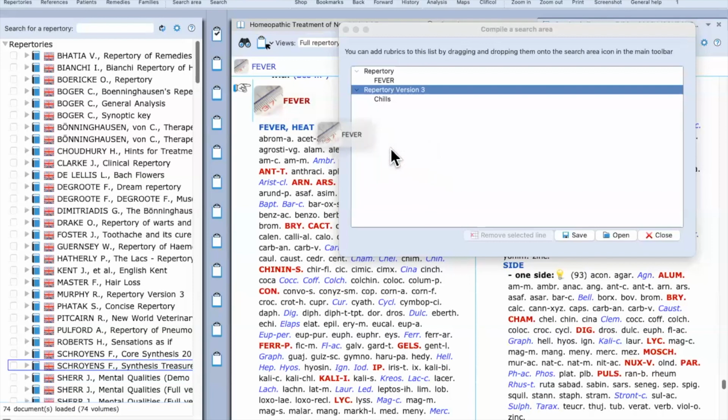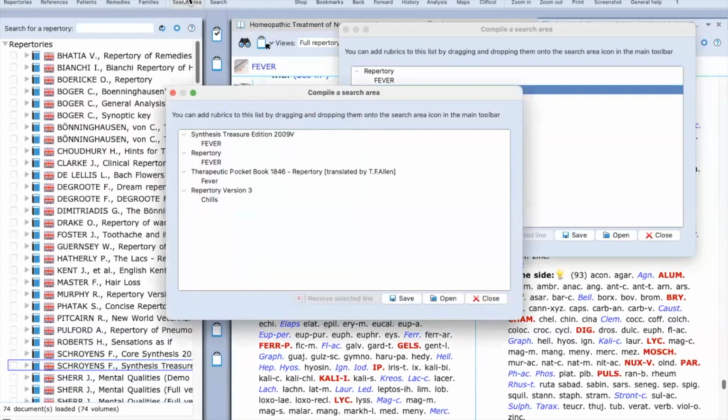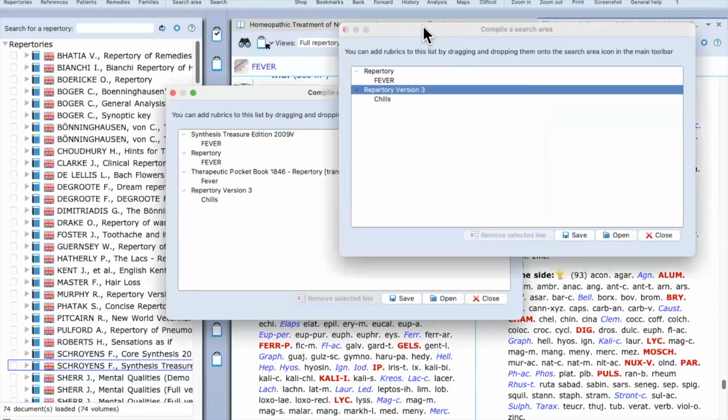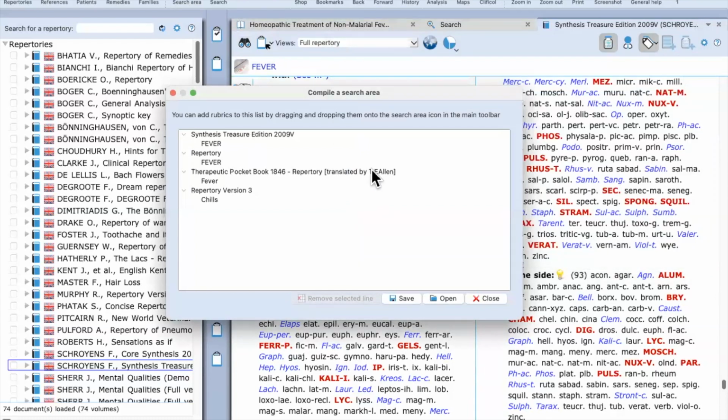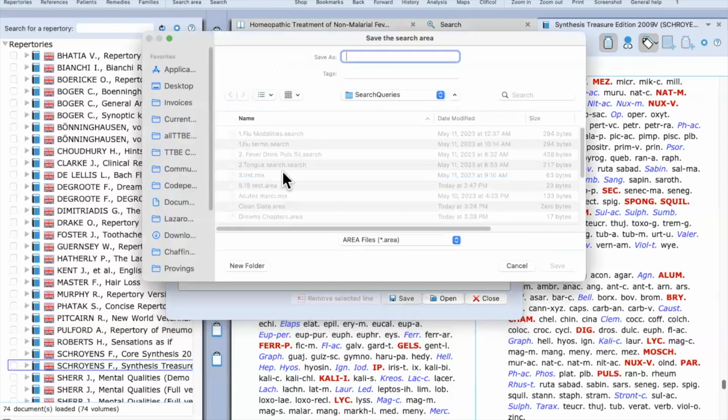I'll just drag that over here to my, well, it doesn't want me to drag to the window, does it? It still wants me to drag to that icon up there. That's fine. We can do that. There it is. Oh, it didn't get rid of my therapeutic pocketbook, did it? There we go. Gotten rid of it now. I think I probably have to save that, so let's just do that, and then we won't have to muck around with it. And this is going to be my search. Let's just call it fever search area. Okay.